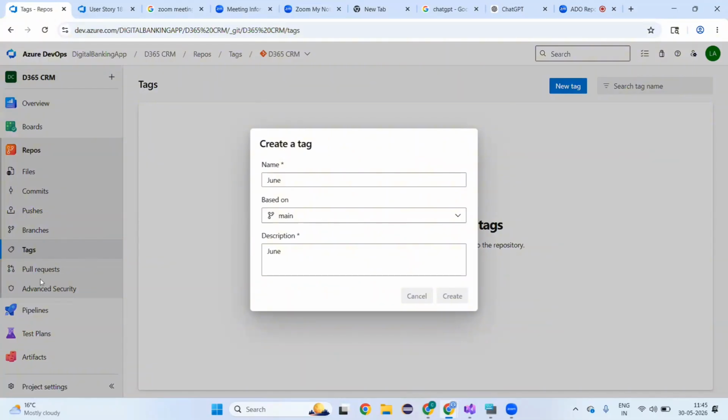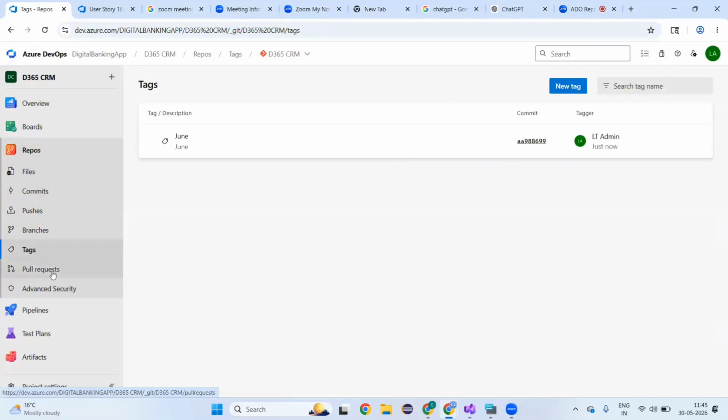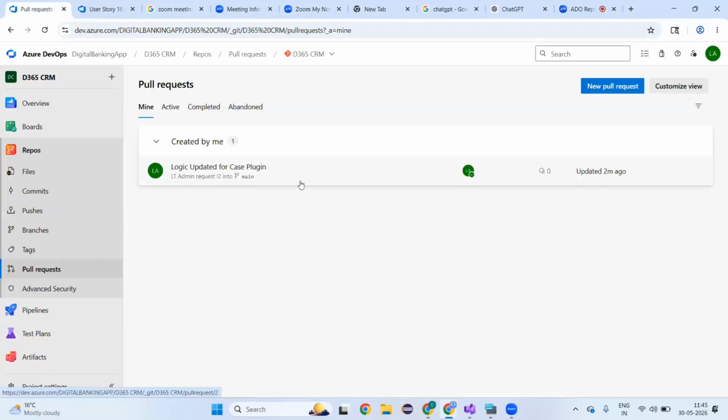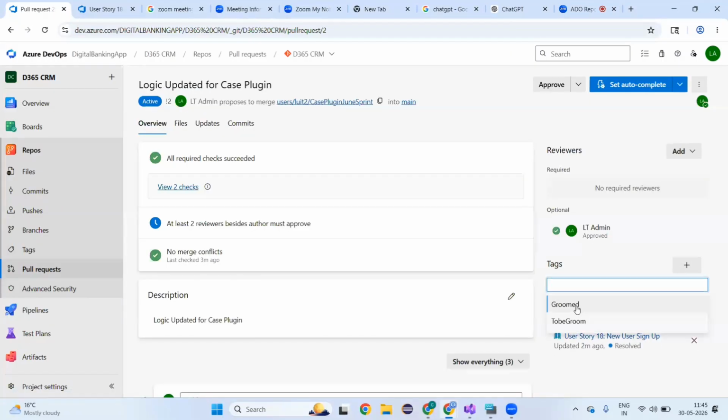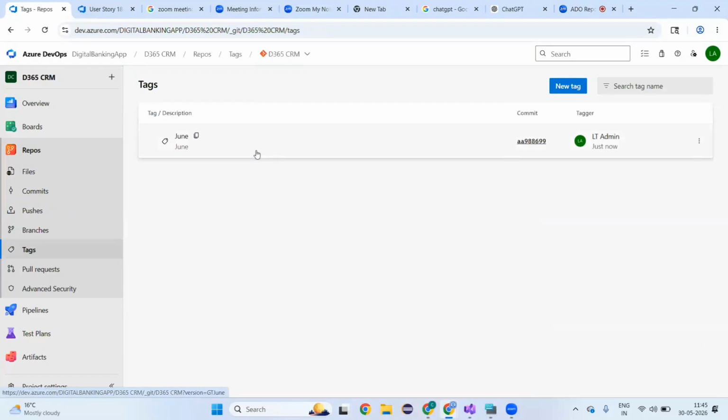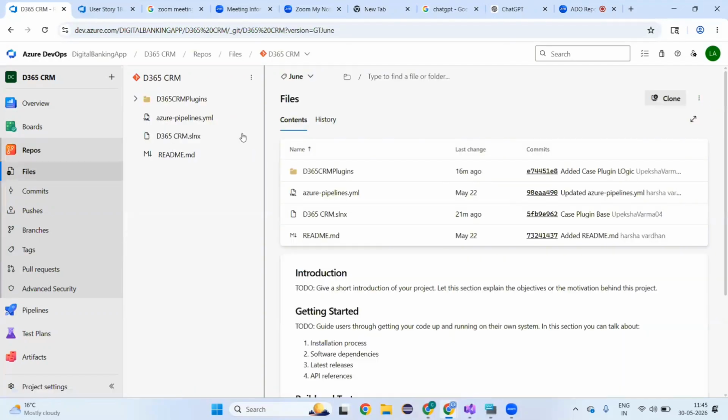And now what will happen while raising the PR? You can link this tag to segregate whether it is groomed or completed. Like that, you can create different tags. Okay, so like this.